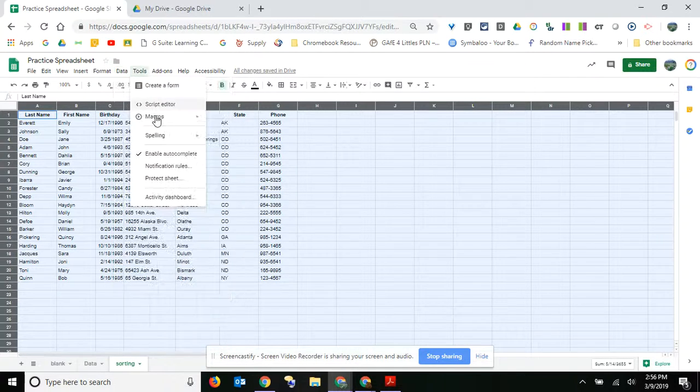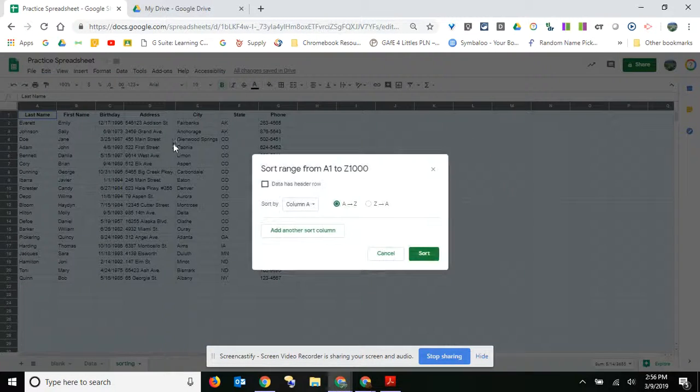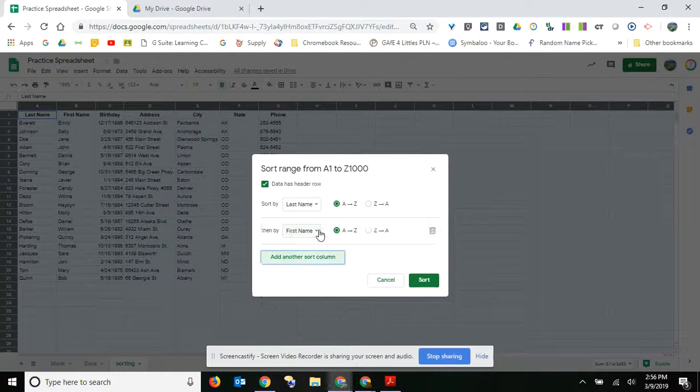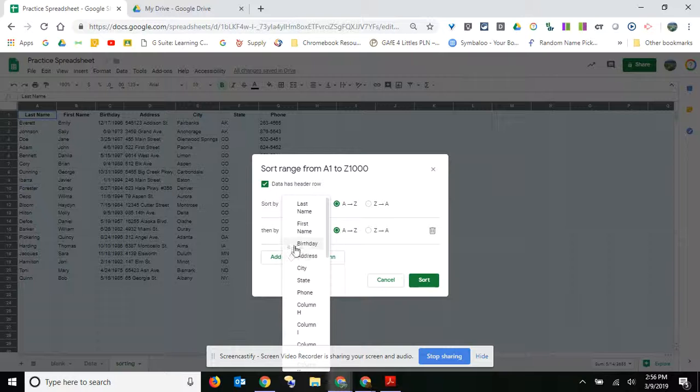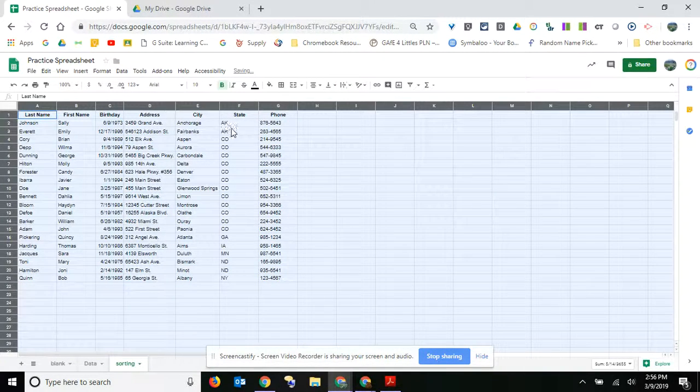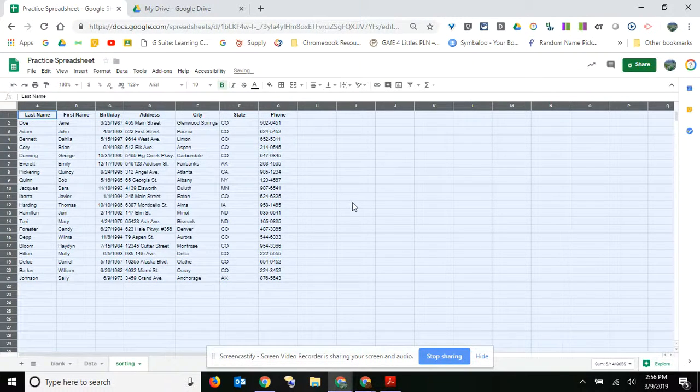But now I'd also like to go ahead and sort by another column. So data has header row. I'm going to sort by last name. No, I'm going to sort by state first. And then within the state, we're going to sort by the city. So we can have those in alphabetical order by city and state. So here we are in Alaska, and they're in alphabetical order. And then here we are in Colorado, and those are all in alphabetical order, and so on. So that's sorting. So let's go back. I'm going to just go back to the original sort.